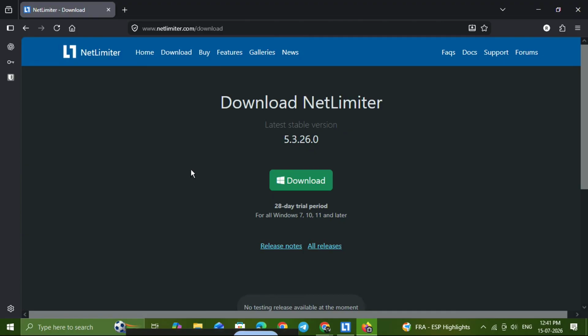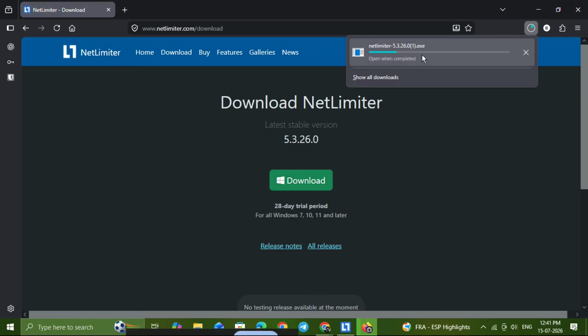Once you're on the official NetLimiter website, look for the download option and download the installer to your computer. After the file finishes downloading, open it and follow the installation prompts to install NetLimiter on your system. This should only take a minute or two depending on your computer.